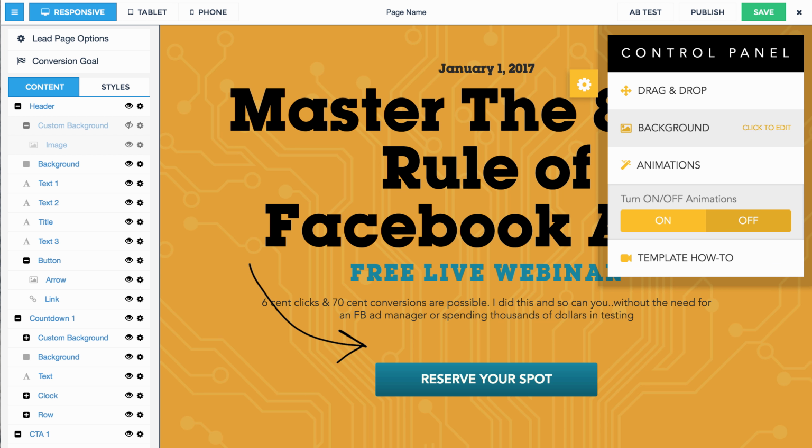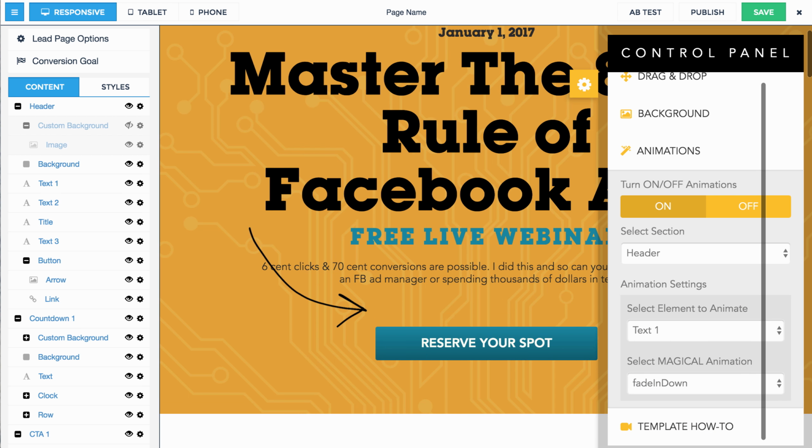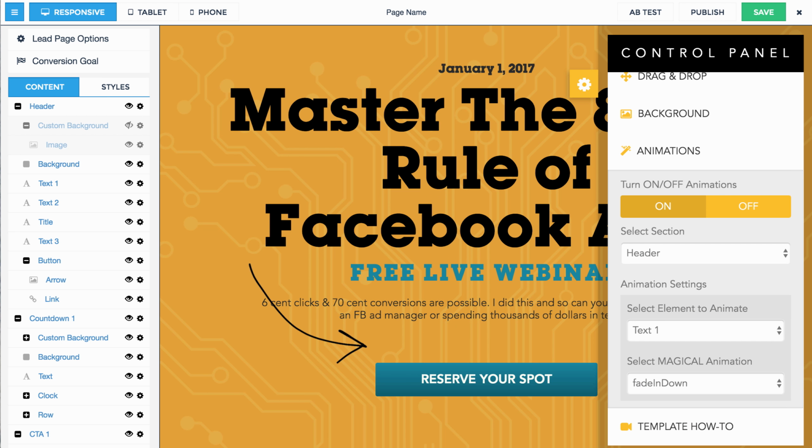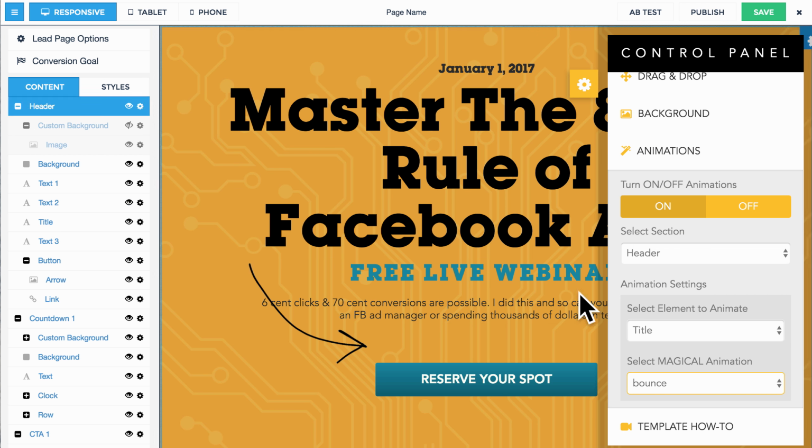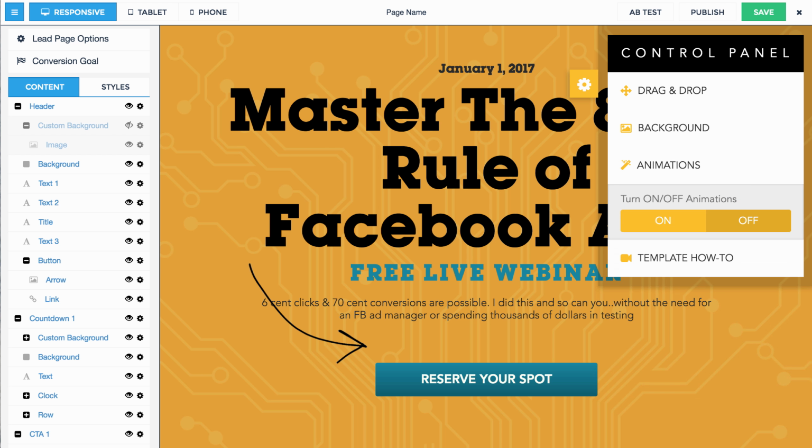Next we have animations. This works a lot like the background control thing. So right now I have the animations off. You can turn them on, and this works the same way. You pick a section, you pick an element to animate and an animation. So let's choose the title, and let's change it to fade in. And you'll see it'll do a quick demo of whatever animation you choose. So let's do bounce. So you'll see it'll bounce. Not every element can be animated, but most of them can. And then if you want them off, you just flip the switch to off.